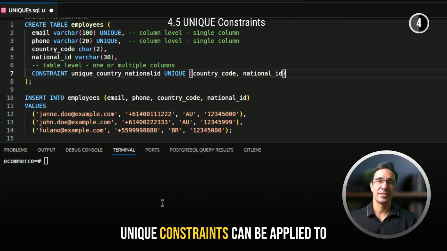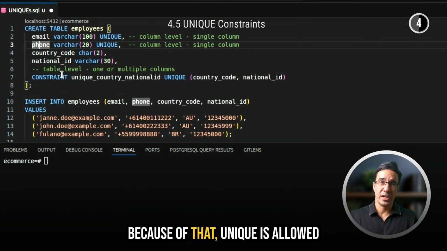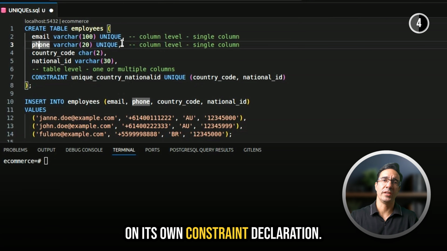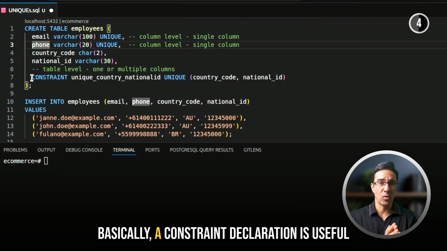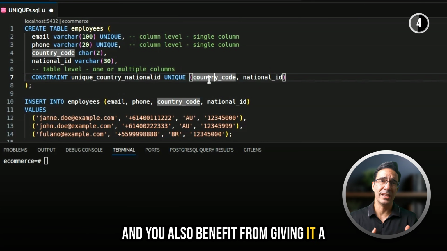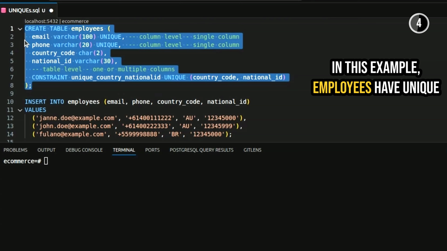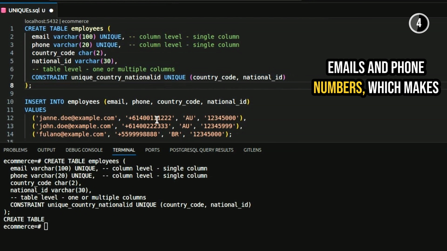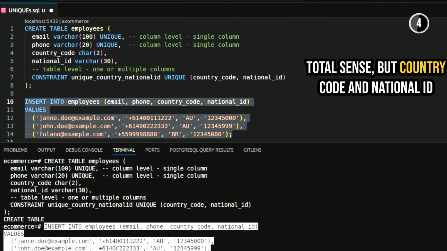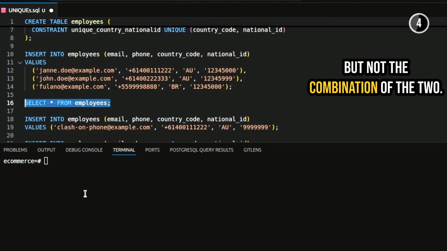Unique constraints can be applied to single columns or group of columns. Because of that, unique is allowed on its own constraint declaration. Basically, a constraint declaration is useful when you need to go across multiple attributes, and you also benefit from giving it a name that makes sense to your use cases. In this example, employees have unique emails and phone numbers, which makes total sense, but country code and national ID can individually repeat, but not the combination of the two.